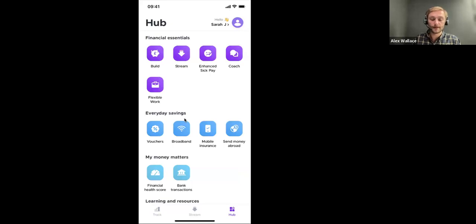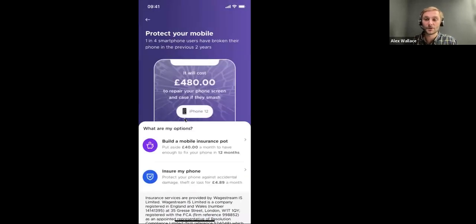Mobile insurance. Certainly our mobiles are one of the most expensive things that we own. This is clever technology. It can see exactly what phone I'm using. In this example, you can see on the screen it says iPhone 12. That's correct. I've got an iPhone 12 here. And it's giving me a cost of how much it would be to replace a smashed screen or the case on this. And this is expensive, a £480 bill out of the middle of nowhere.